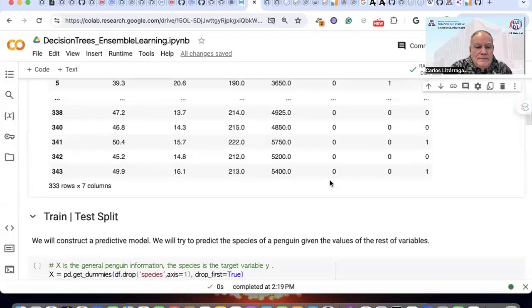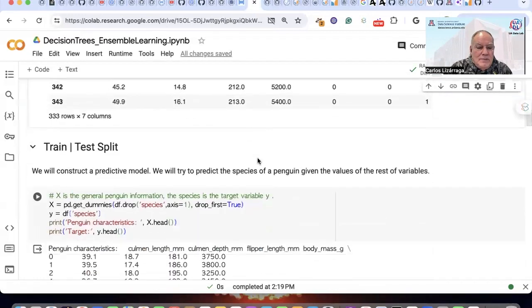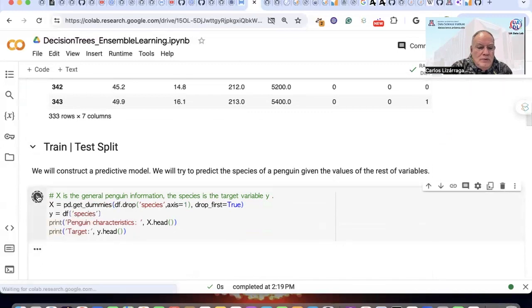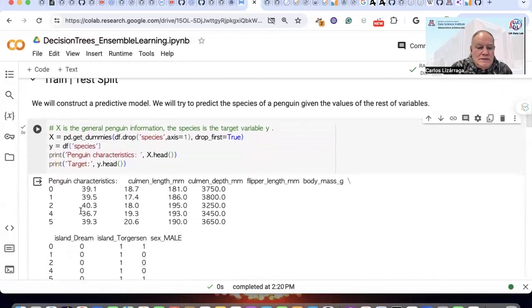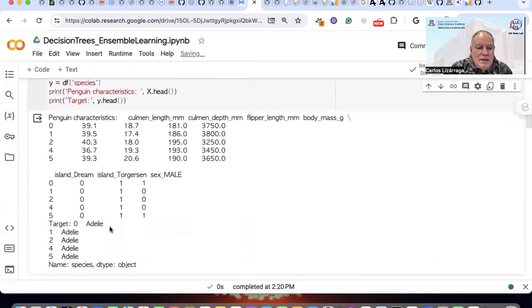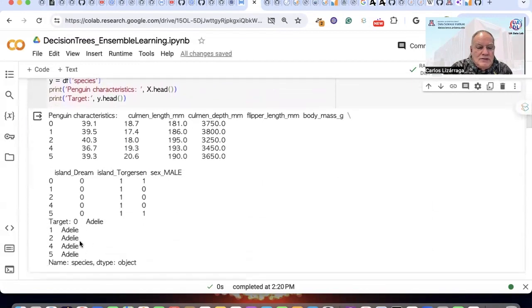Okay, and then now that we have this data set, which will be called X, capital X, and Y will be just the column for the species. Okay, so this is the X data set, and this is the target. So the target is just the species of the penguins. So we will use the first part of the data, the penguins data set now composed this way, to predict what species the penguins are.